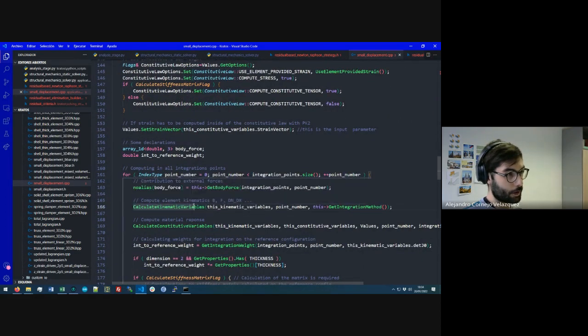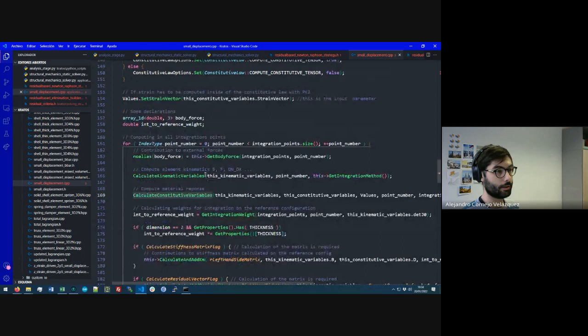This method, calculate kinematic variables, is like computing the shape functions, okay, which is N, the derivative of the shape functions, which is this. Matrix B is called the deformation matrix. Everything is in Eugenio's book. I mean, it's not necessary to know it now.